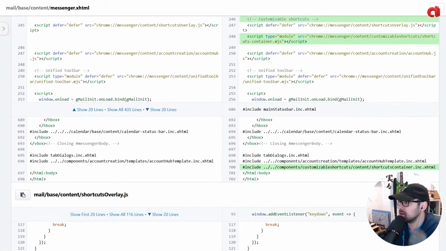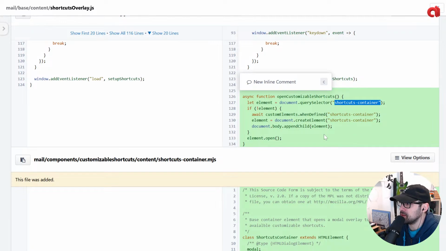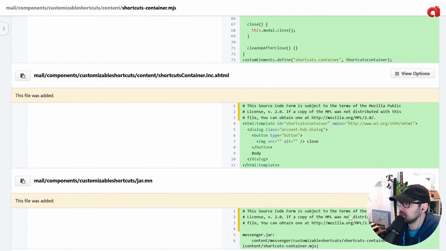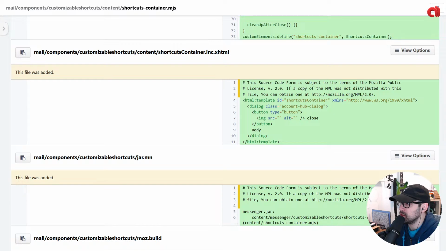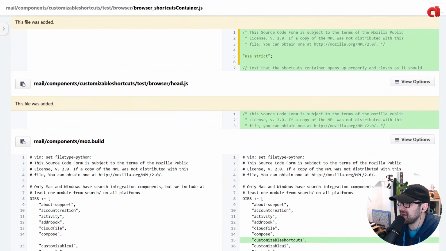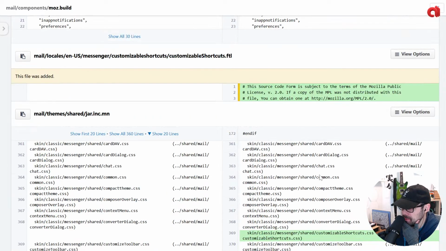Let me check here what else we created. Shortcuts container, open customizable shortcuts. That's okay. Then we select the shortcuts container. We'll wait for the custom element to be defined, and we append it to the element. Customizable shortcuts, we call the shortcuts container, the ID. This makes sense. Shortcuts container module. Yeah, I think I was remembering, and this is the name of the folder. I was remembering something a little bit more convoluted.